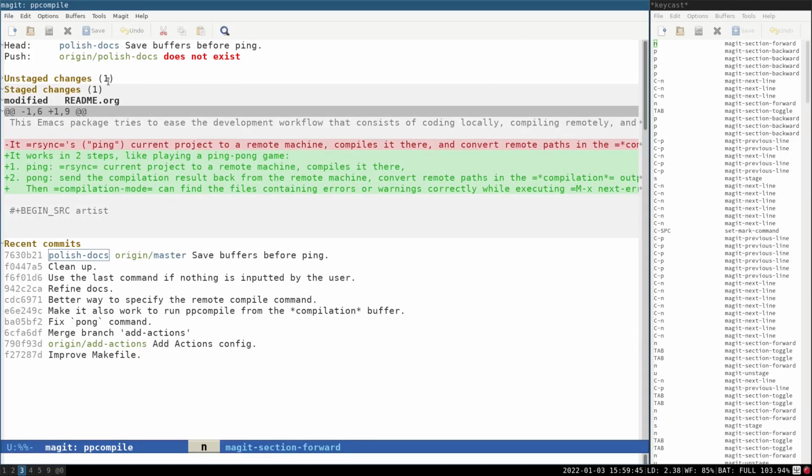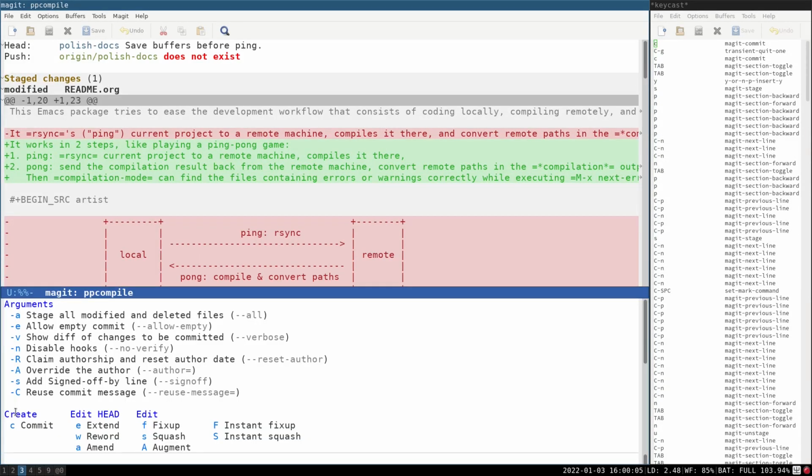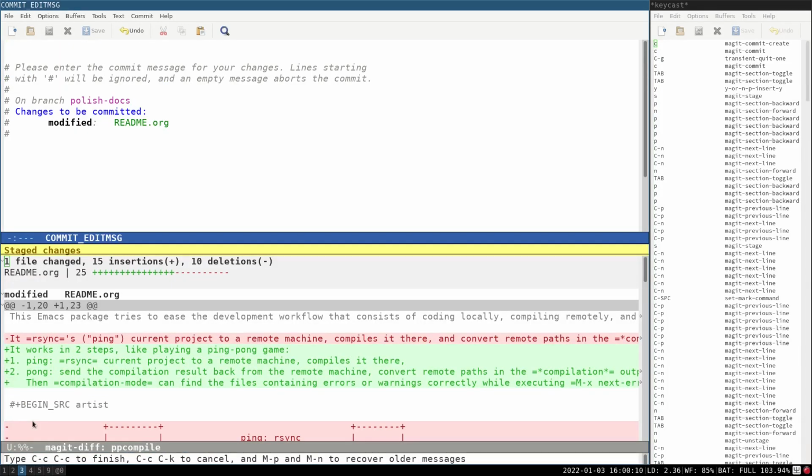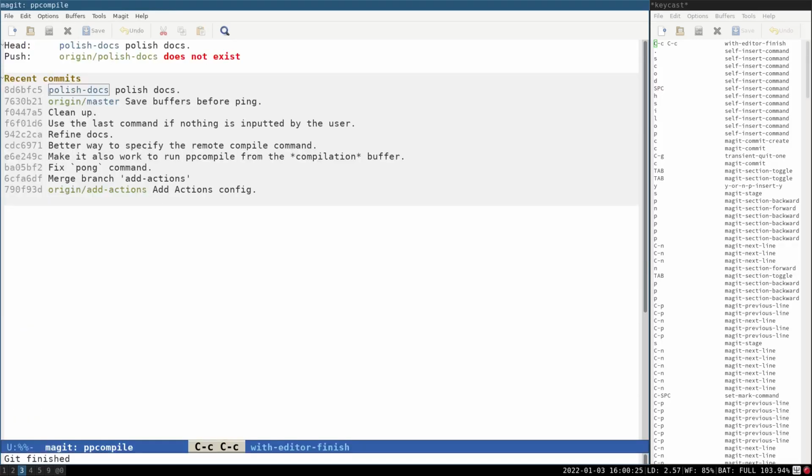Now let's assume we've finished the editing and it's time to commit the changes. Type C to bring up the commit menu, and then type C again to start committing, and then fill in the commit message. And type Control-C and Control-C again to submit the commit. That's almost everything you need to know about committing.